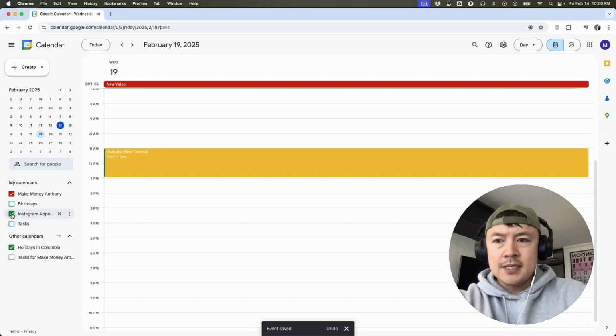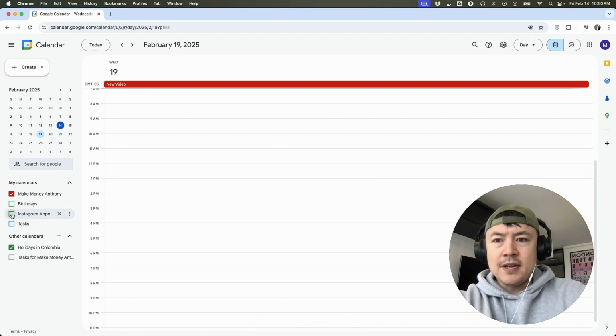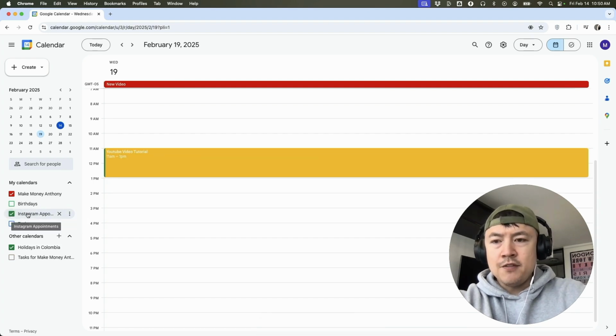So if I uncheck this calendar, you can see that the Google event disappears. Also, you can easily see this is part of my Instagram appointments because here on the left, it's still green. The majority is yellow, but it's green right here. So that's how you can change the Google Calendar event on the event level.